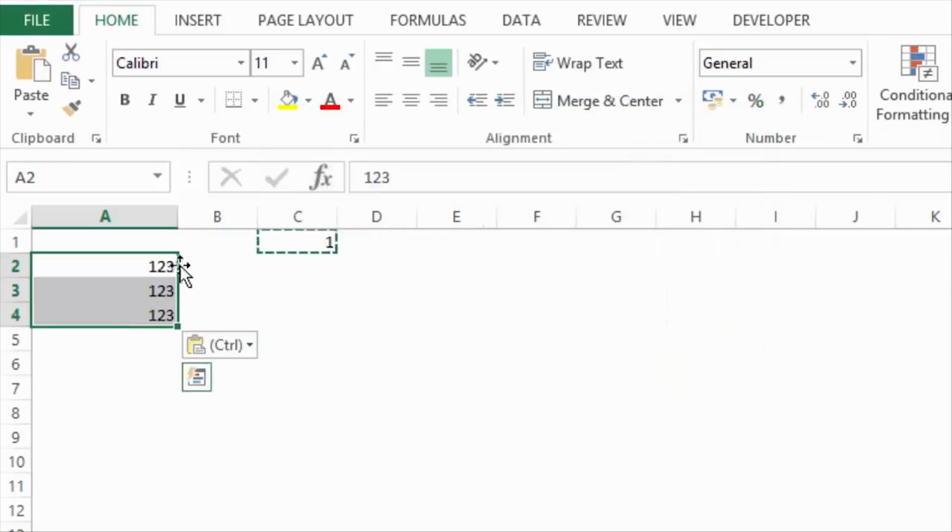So what this does is this multiplies this number with 1, and any number multiplied by 1 remains unchanged, but this also takes care of the apostrophe. So now all these three numbers get converted back into a number format.